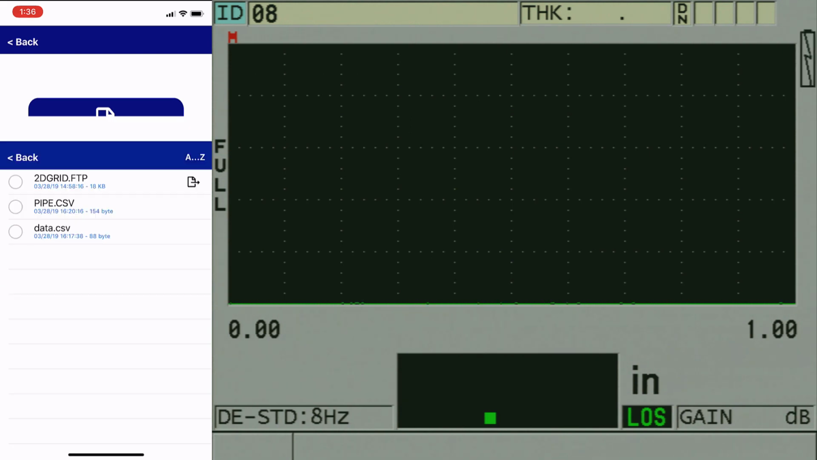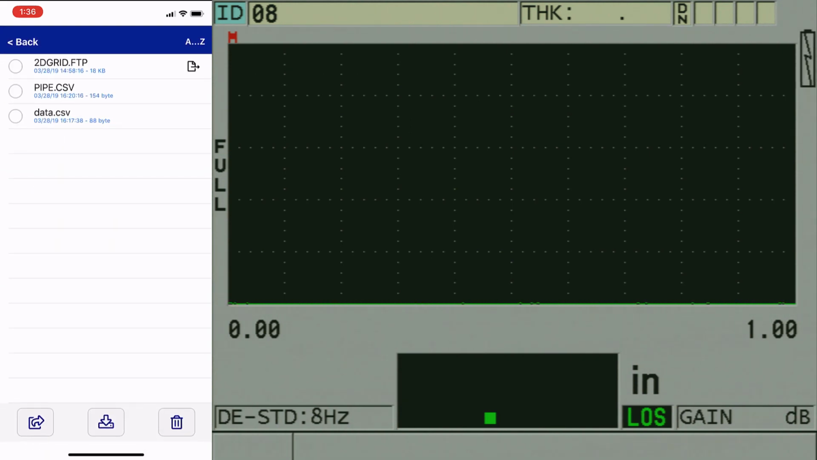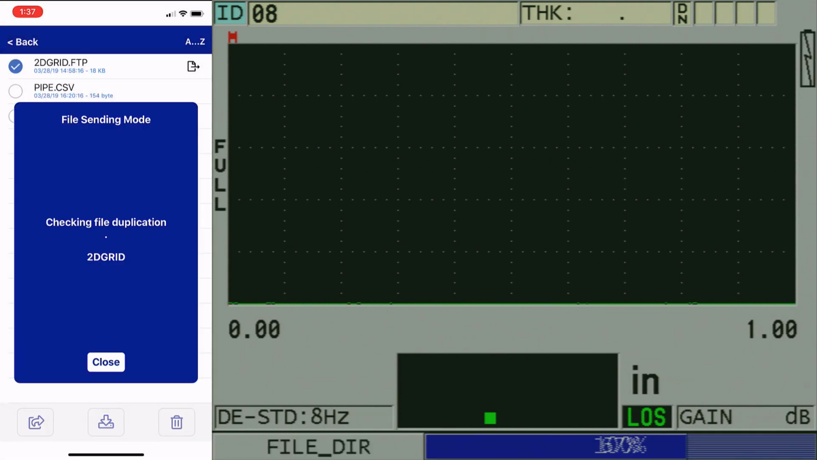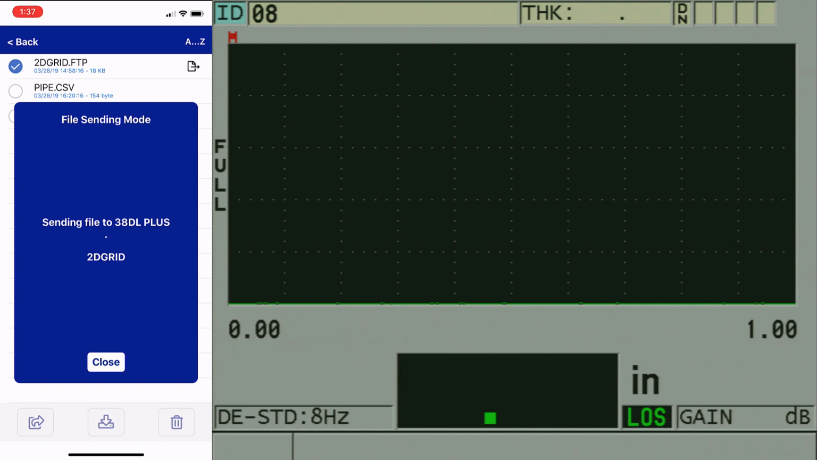If we tap Add, and then close our email, and reopen the app, we can reconnect to the device and choose File Transfer. We then see the file listed in the app. There is also an action button next to the .ftp file. If we select the file and then tap the action button, we can confirm that we want to transfer the file to the 38DL Plus. If we tap Yes, the file will be transferred. The file transfer can take some time, since it is being done over a Bluetooth connection.